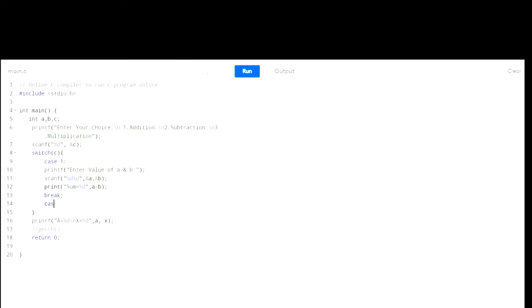After that what will come? Case 2. Now in case 2 what we have? Subtraction. So let me copy paste this one. Just minor modification is required. So value of A and B, and here we'll write minus, and in place of sum we'll write subtraction.